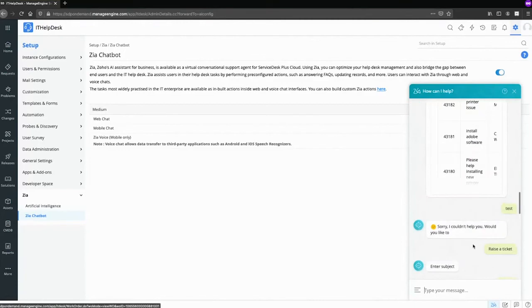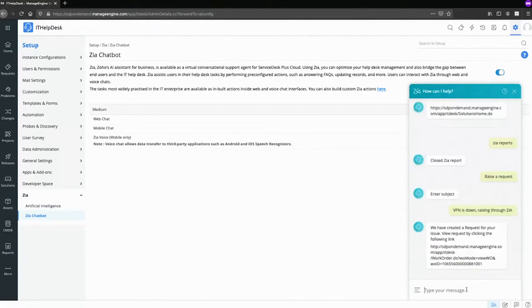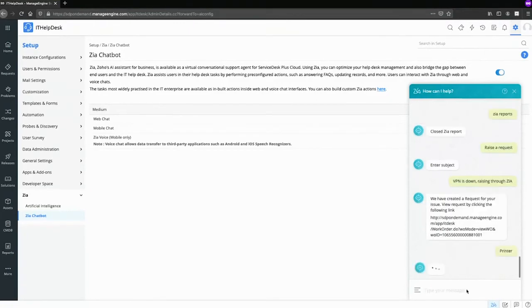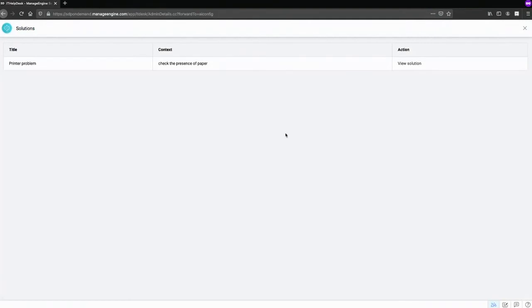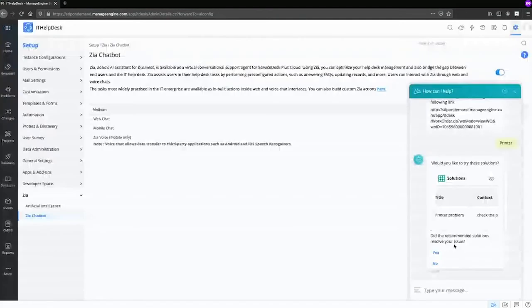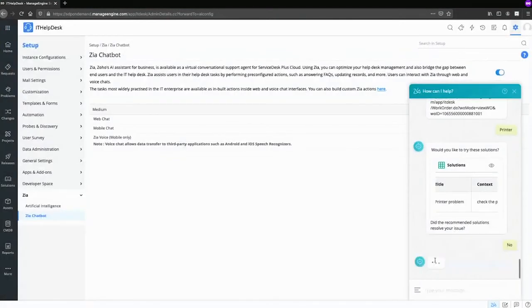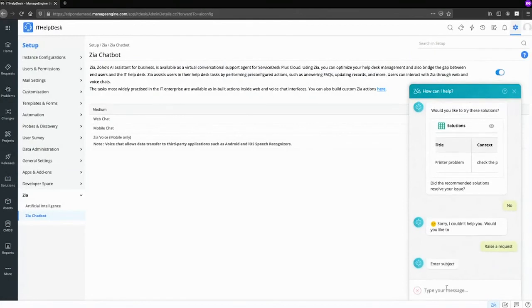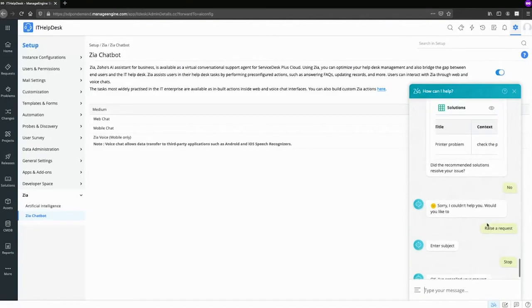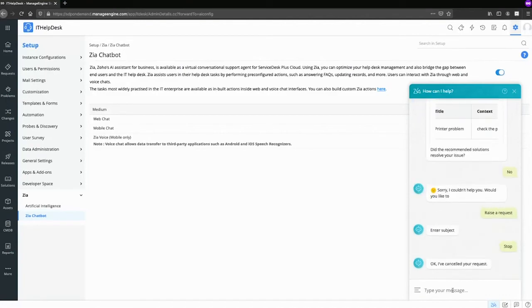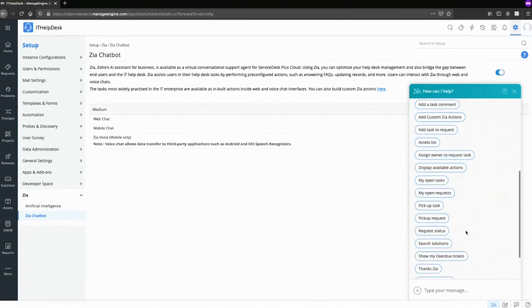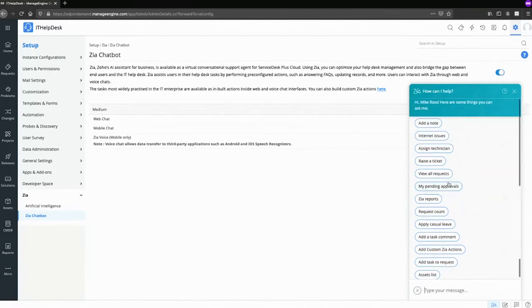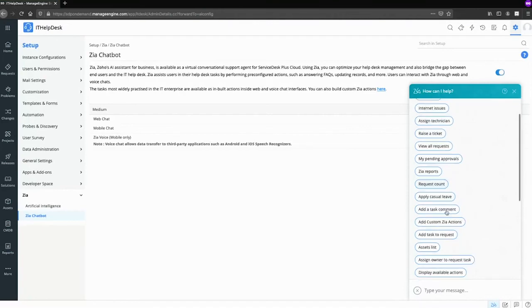Let's say I wanted to search for solutions. If I do a keyword search, let's say I hit "printer", it should show me the printer solutions that are available as part of my system. If I am not satisfied, I will simply say no, and that would help you to raise a request in the application. That is one such operation that you can do, and there are many more. If I click on these three lines, this shows you all the operations that you can do as part of your Zia chatbot.